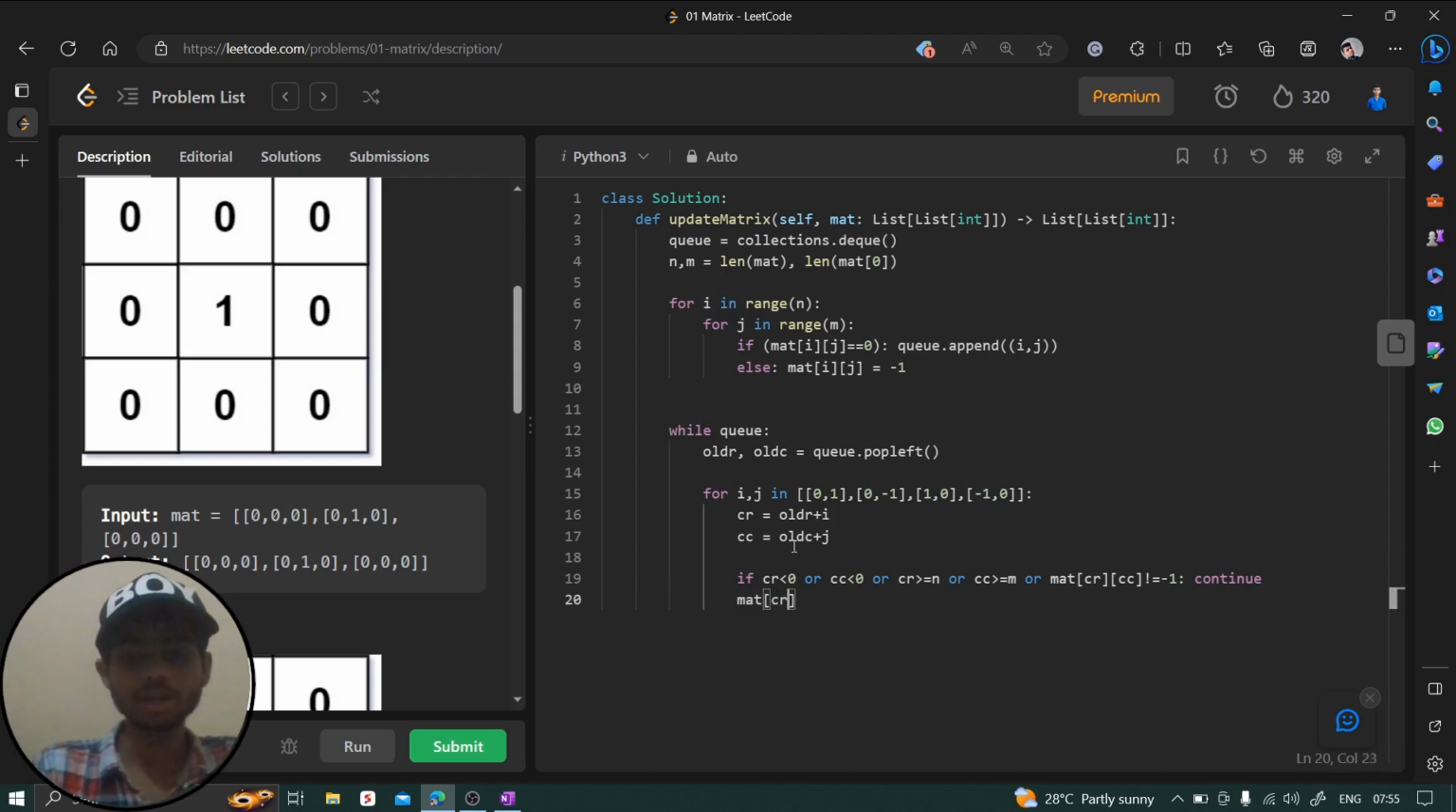And here you're going to say, first of all, matrix of this current row and current column is going to be equal to matrix of old row old column plus 1, right? As we have already discussed, plus 1. Fine. And after that we can put this cell in our q: q.append this current row and current column. Once this is done, at the end we are going to return this particular matrix.